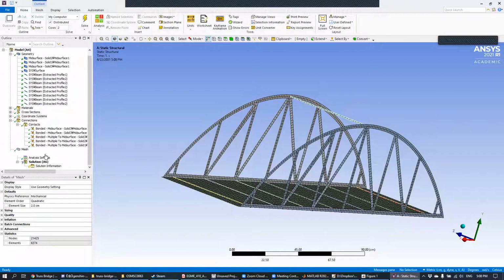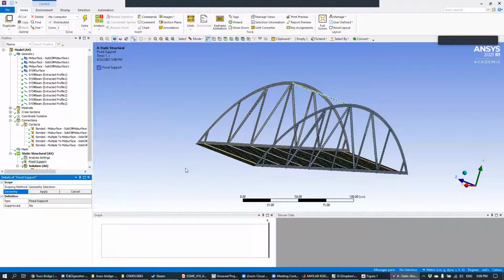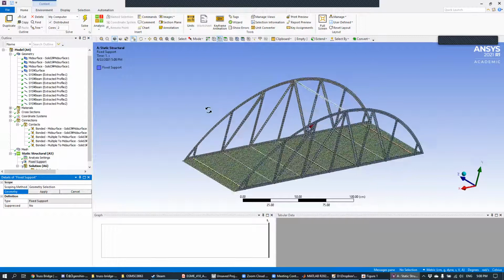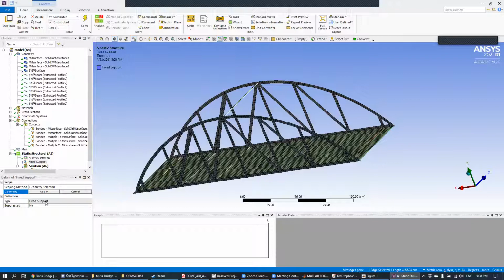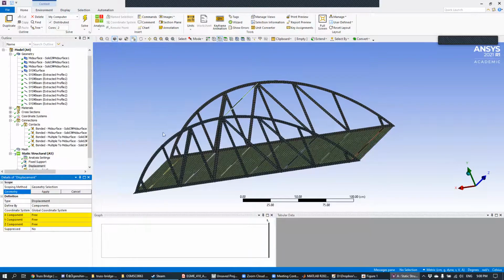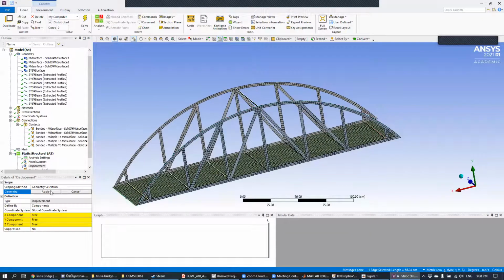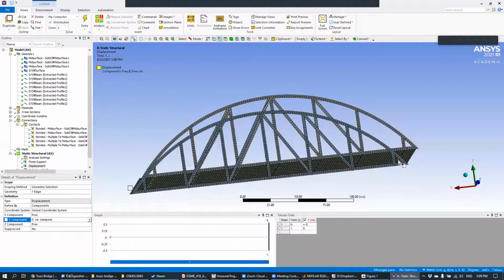Let's go ahead and add boundary conditions so we can run a simulation. First thing I'm going to do is add a fixed support, and I'm going to fix it on one side of the road. So let me fix it on this side. I'm also going to set a displacement support on the other side, and I'm going to restrict the y component to be 0. That's basically the same as having a fixed support here and a roller support here.